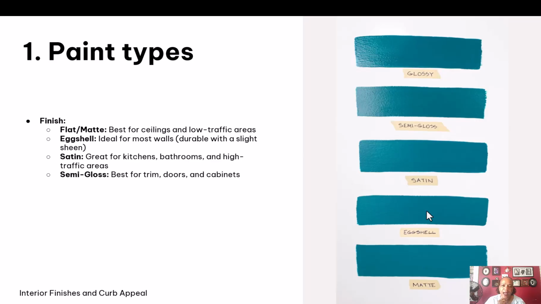And then there's matte, and matte absorbs all the light. There's no reflection, there's no shine. If you have a wall where you're trying to hide imperfections, matte is the way to go. Typically in residential, in the spaces other than bathroom and kitchen, it's usually an eggshell on the wall.